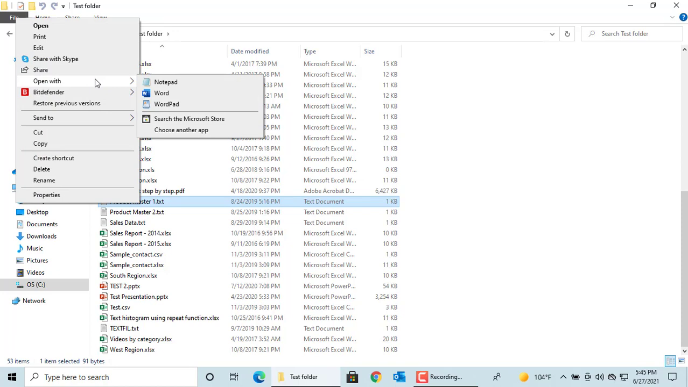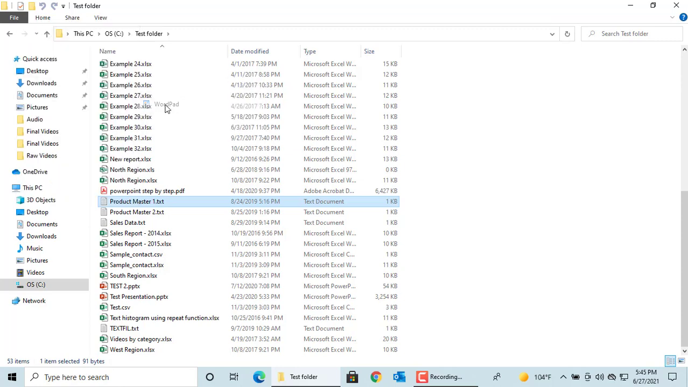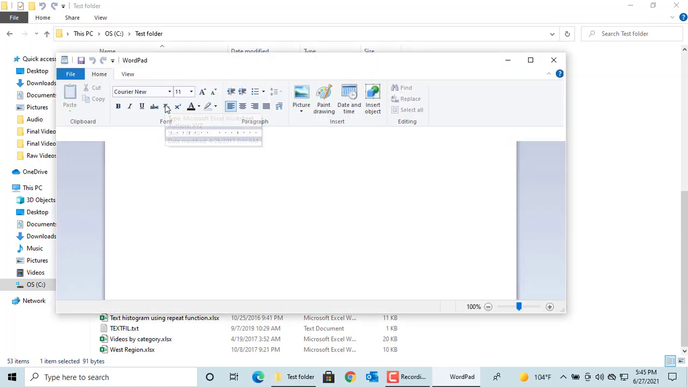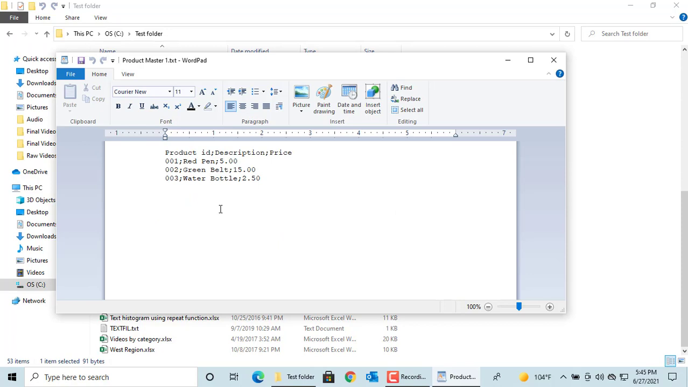Windows gives a list of apps that can open the file, and you can select the app you want to open with. Select WordPad. You can see the .txt file is opened with WordPad, but the default app still remains as Notepad for .txt files.